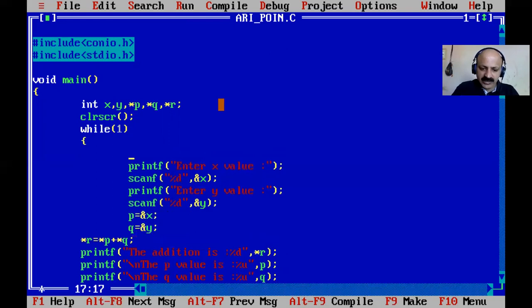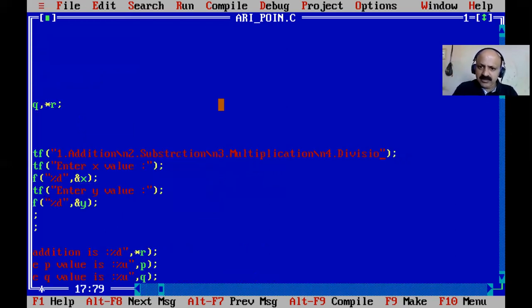Yes, here first we can take the menu. So I give the menu first: addition, or you can say summation, slash n. Then second, subtraction. Okay, now slash n, and third is multiplication. Okay, and then slash n, and fourth one is division, and then slash n, and fifth is modulo.